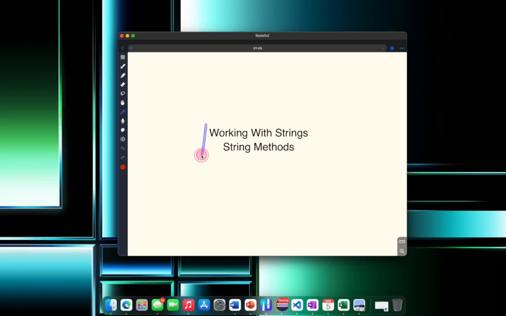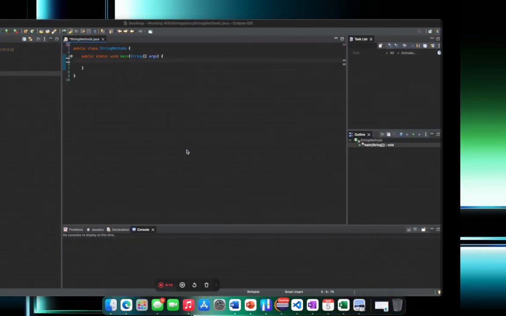Okay, so in this video we're going to have a look at working with strings, and specifically we're going to be looking at some methods that go along with strings, so we can have strings and we can alter them and manipulate them to do what we want. So let's have a look.